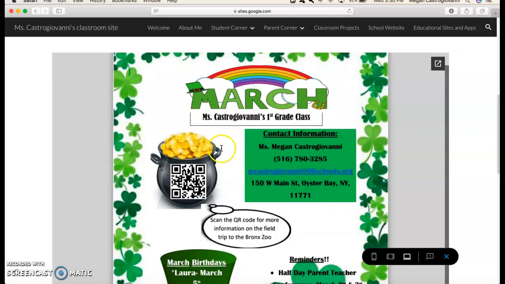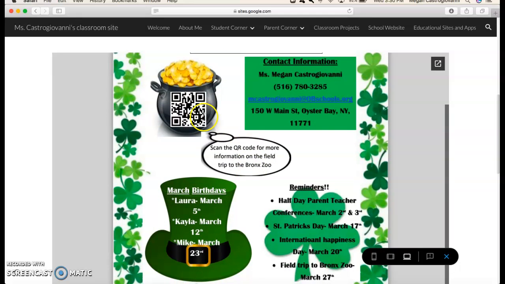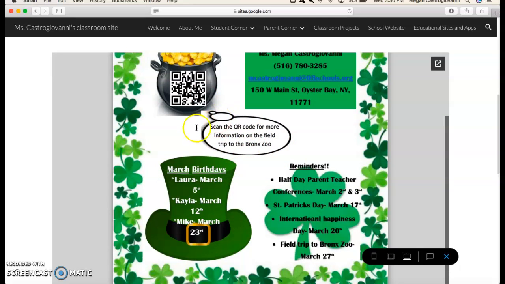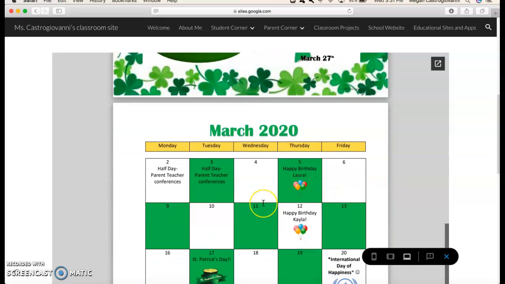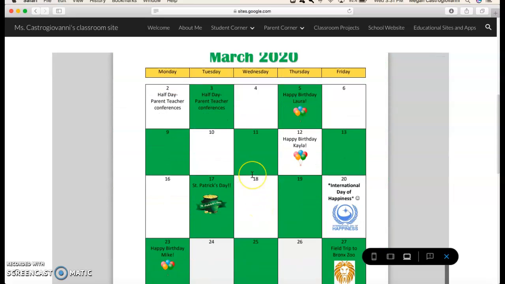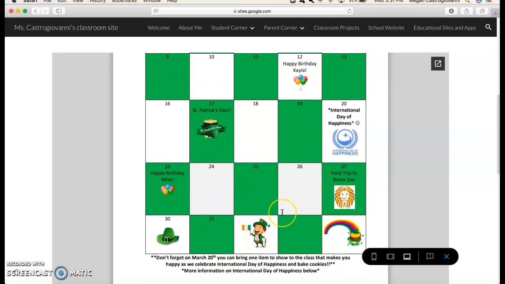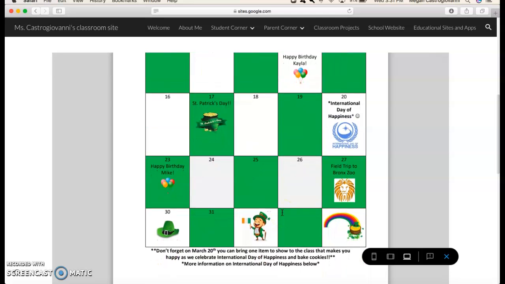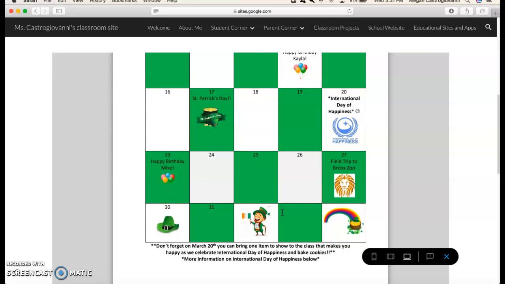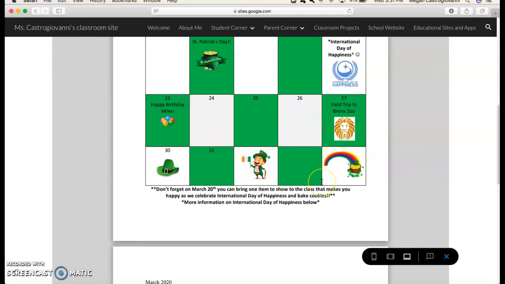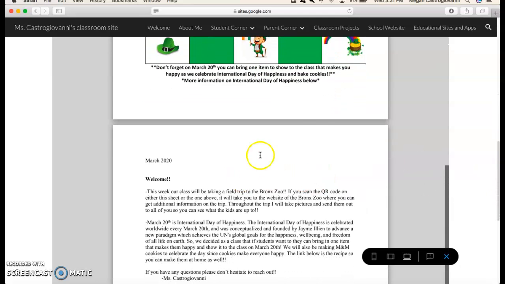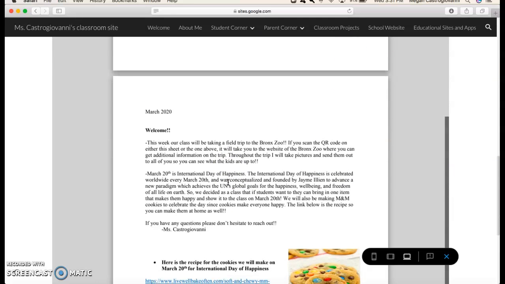I have, again, my contact information. I have my QR code for the Bronx Zoo, so you can get some more information on the trip we're going to take, some birthdays, just some more reminders. And then here's the calendar, explaining what's happening on each day. Again, I'm going to give this out weekly, but if you lose it, you can come here and find another copy. And then below is a third page just explaining what's happening during this week.